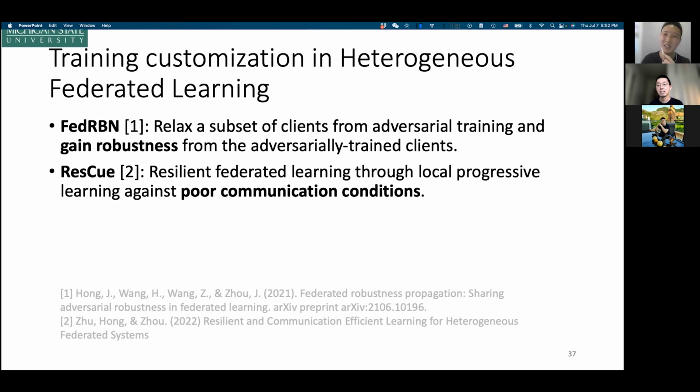Maybe it's a pre-trained model. Okay, so a pre-trained model from a different dataset, right? Yes. Okay.